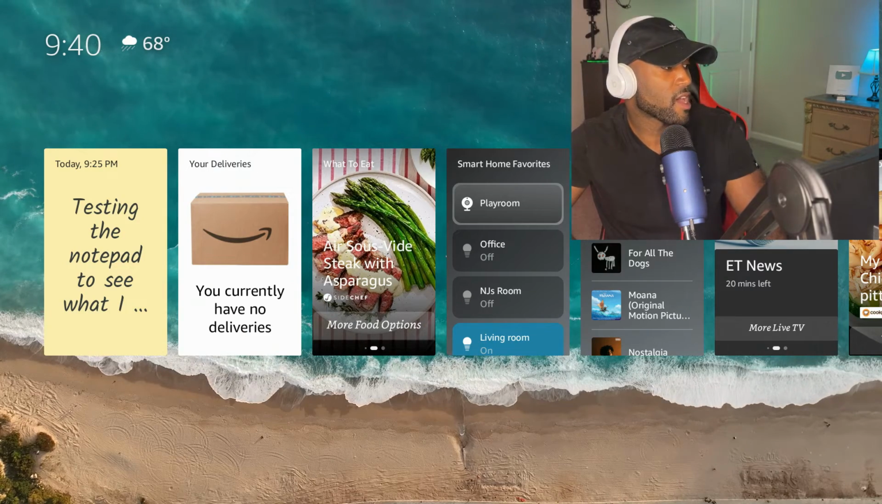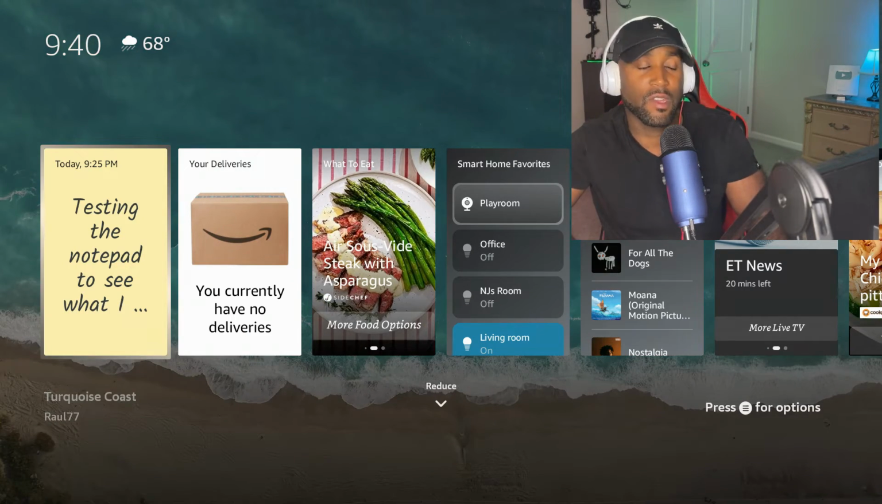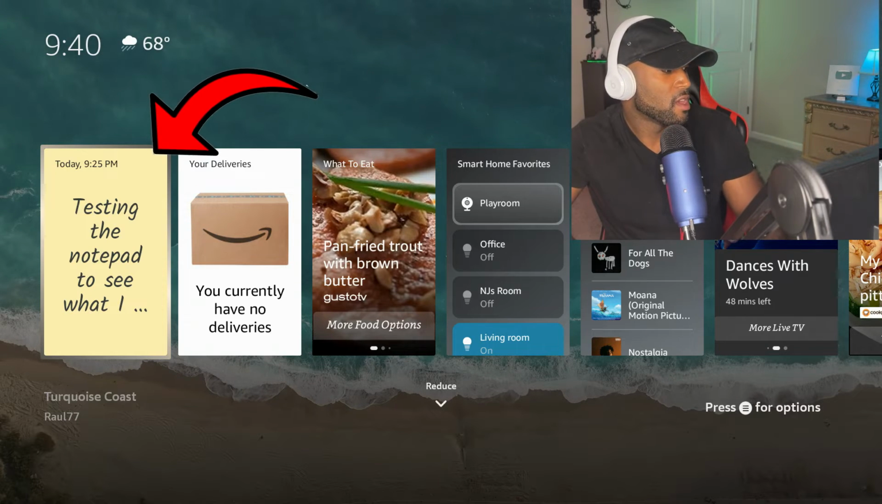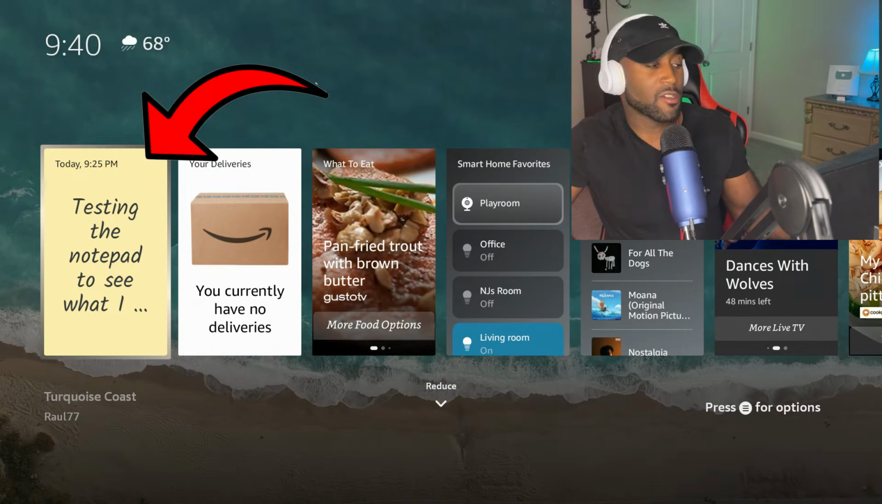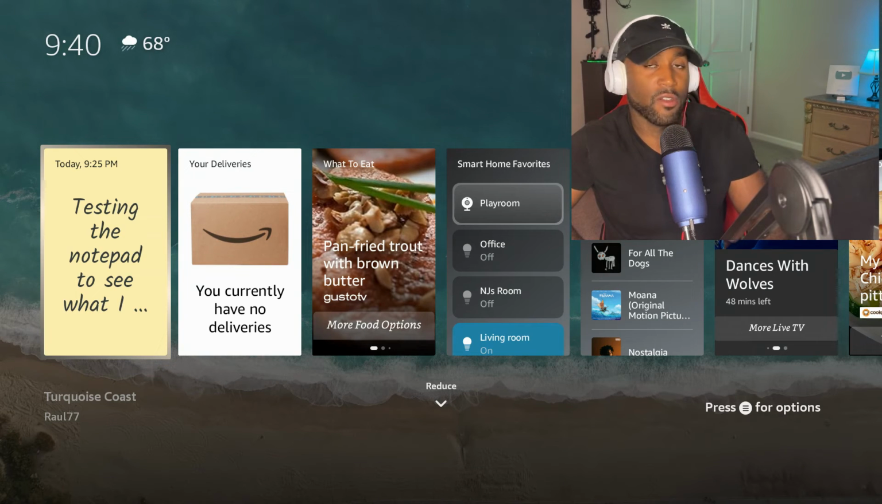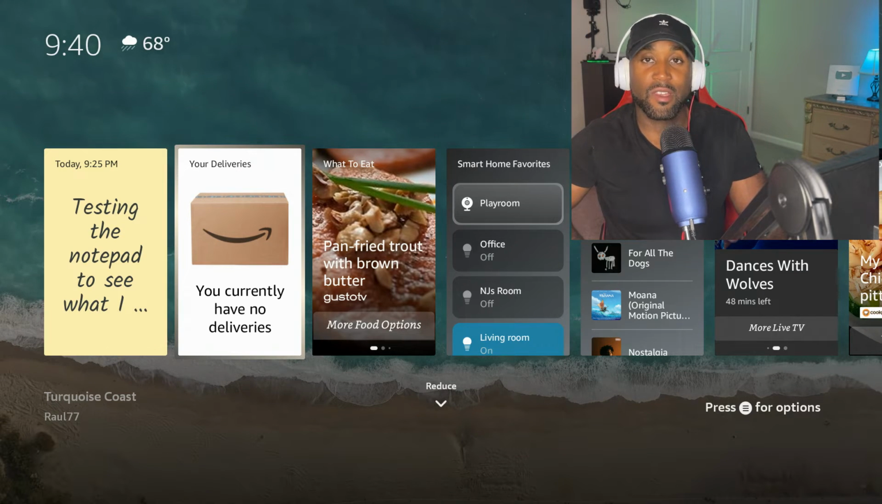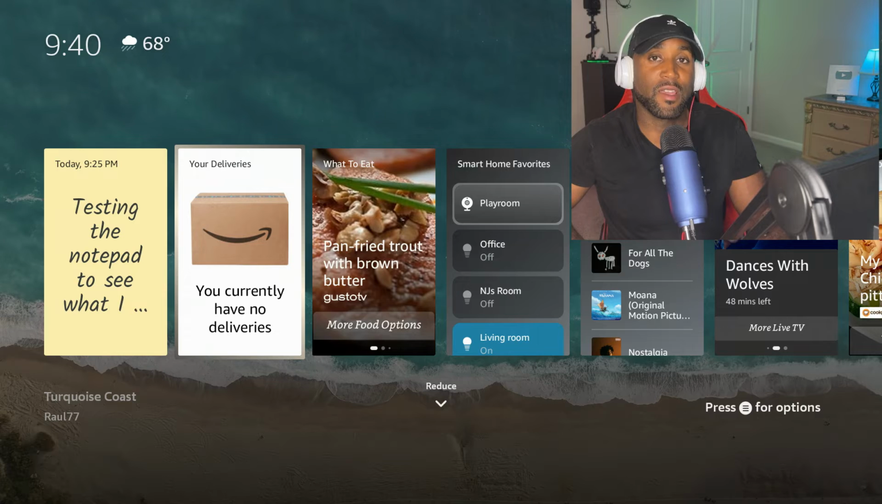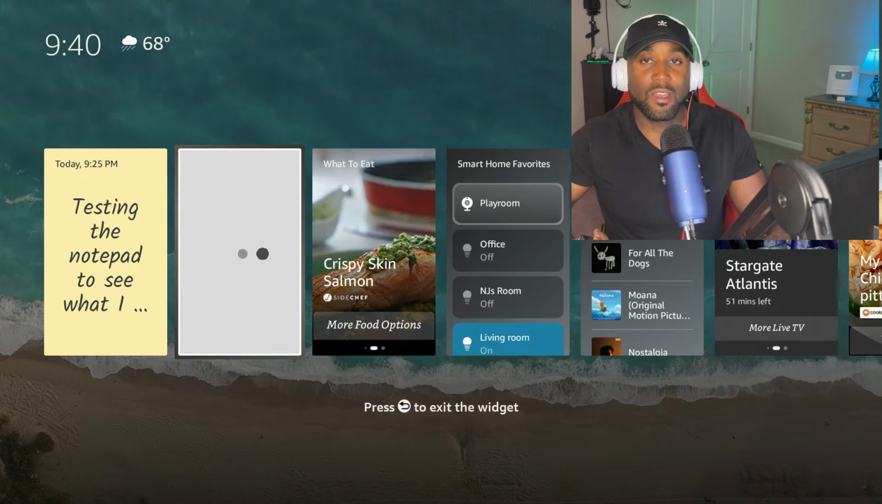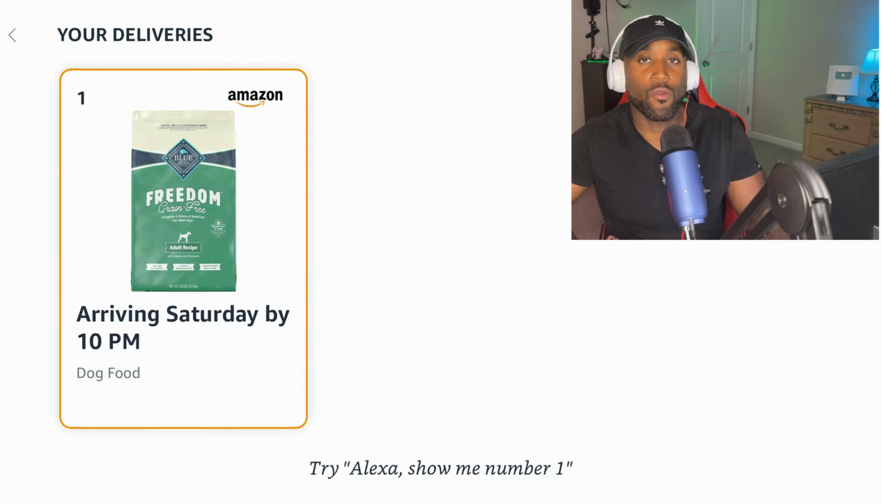On the left hand side, you see I put a note in for today. It's 9:25 p.m. tonight. I just put in a note and it added it to the front of the list here, and it just says testing the notepad to see what it can do. Also on here you have a widget that displays deliveries, specifically Amazon deliveries. So if I click on this, it's going to tell me if I'm expecting a delivery today or tomorrow or whenever the delivery is due. It's going to show here and provide me updates daily. So I'm going to go ahead and click my back button.